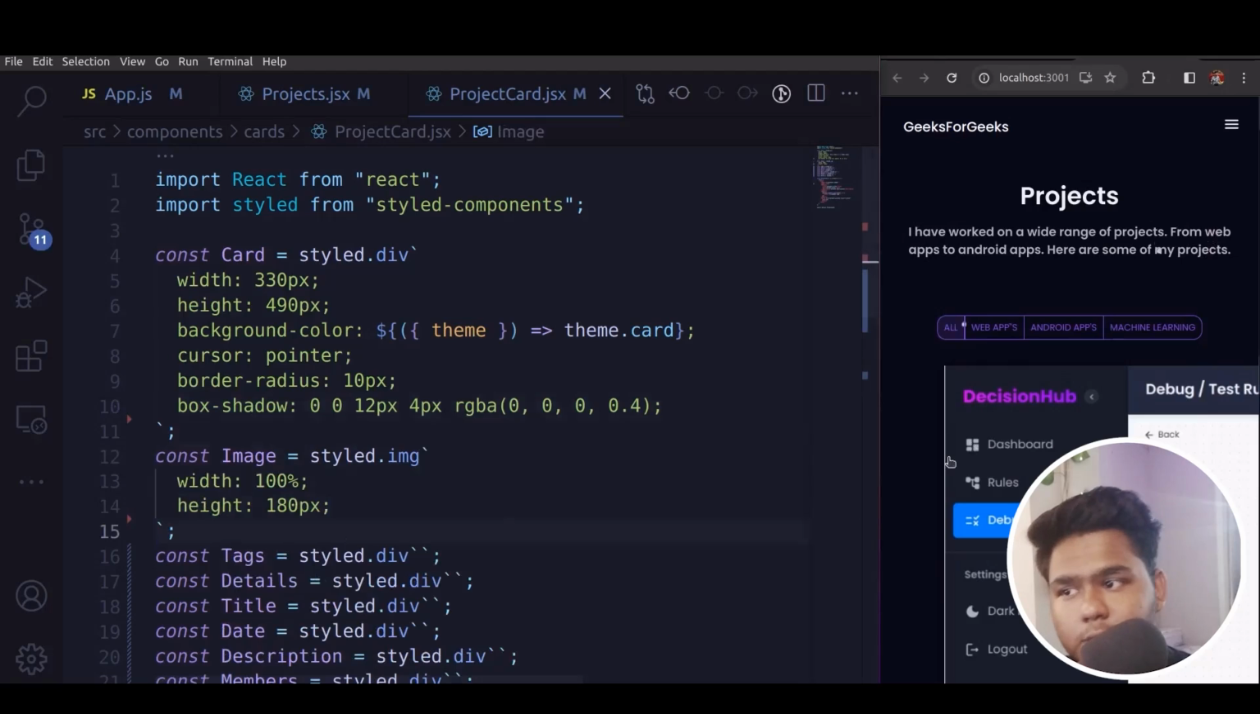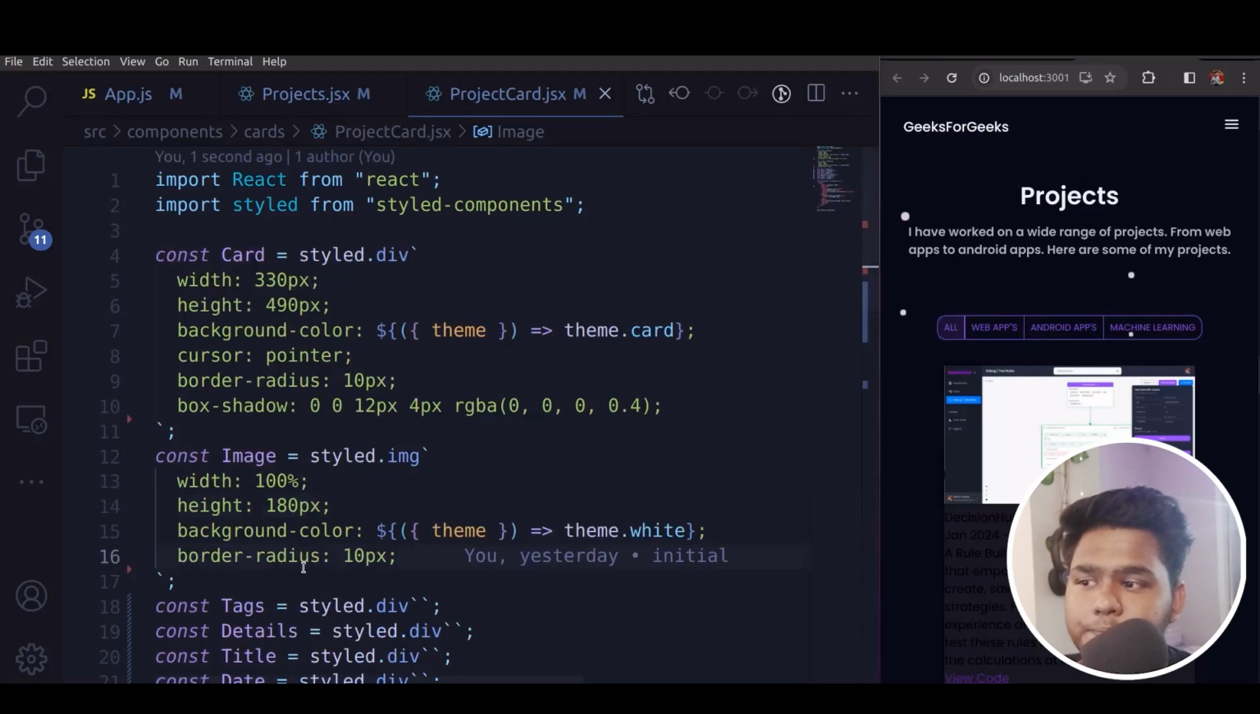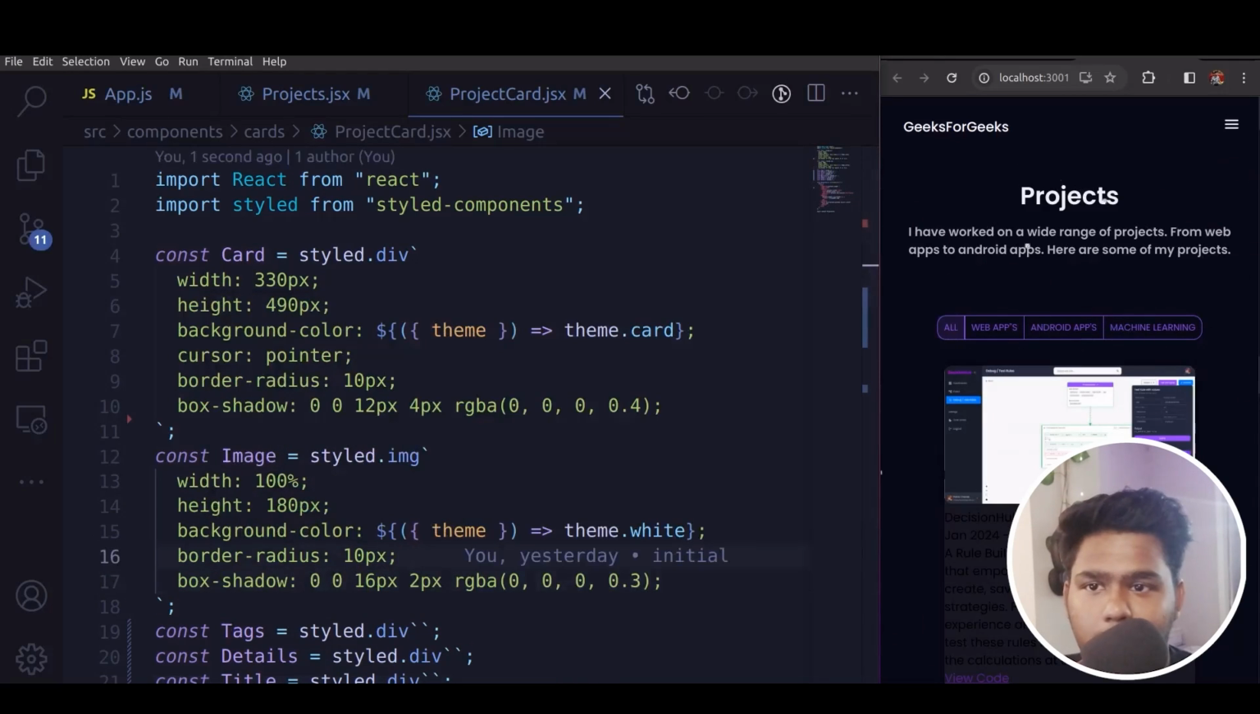Image will have a width of 100% and a height of 180 pixels, and a background color of white, and border radius of 10 pixels. And then box shadow I have added. You can add it simply. Now you can see the image is corrected.